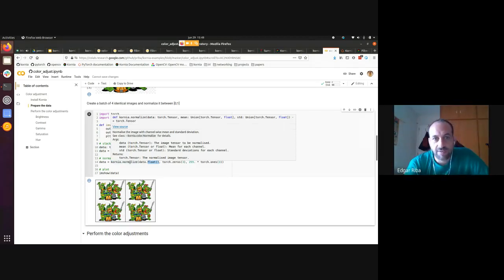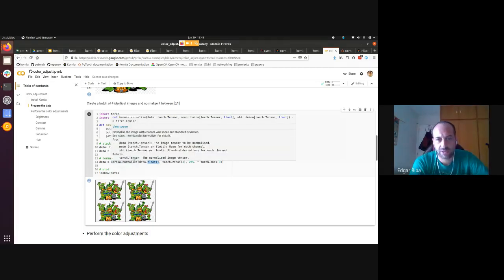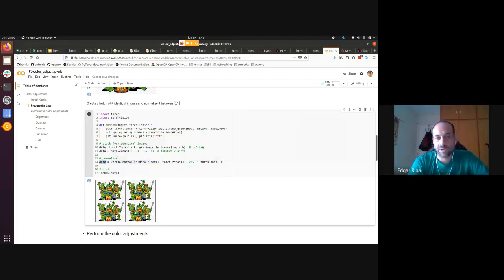So here, the first argument is the input tensor. Second one is the mean, and then the standard deviation. Since we want to normalize between 0 and 1, and our range is between 0 and 255, what we do is apply a mean of 0 that will subtract 0, and then we divide by 255. And in the end, we'll get this tensor.